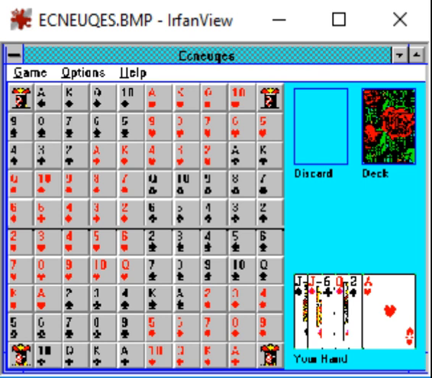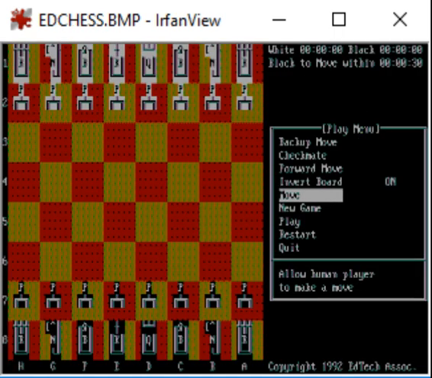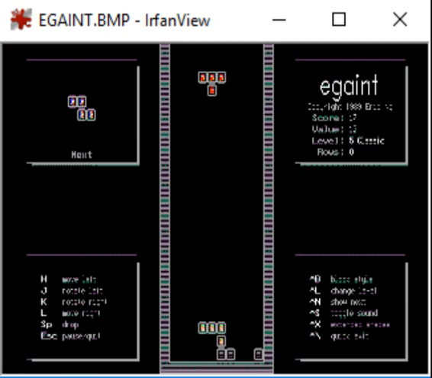Can't quite read the name of the game in the title, but they're Concordia or something. I have no idea. Eco, okay. Something to do with ecology. Eco points. Parham has eco points at the bottom there. Something to do with the forest. Ed Chess. This is a text mode chess game.